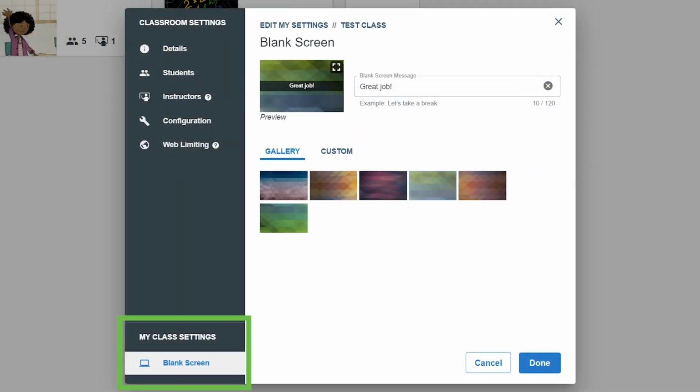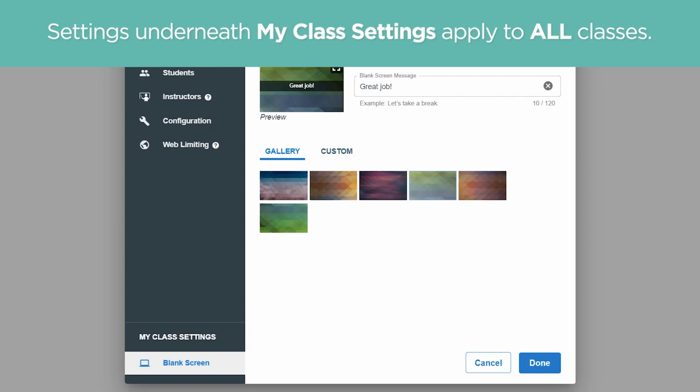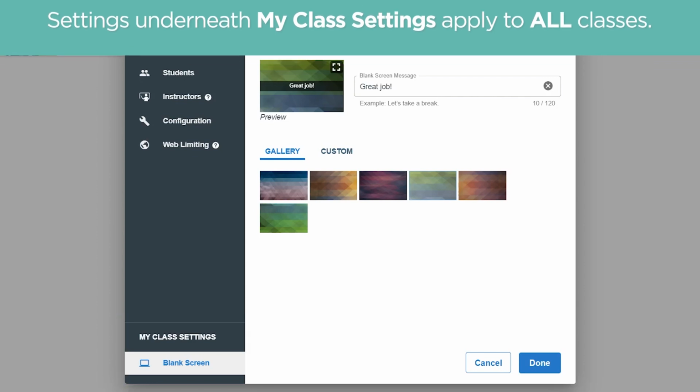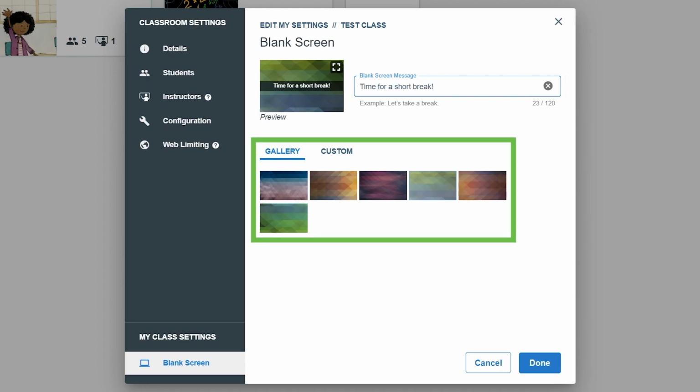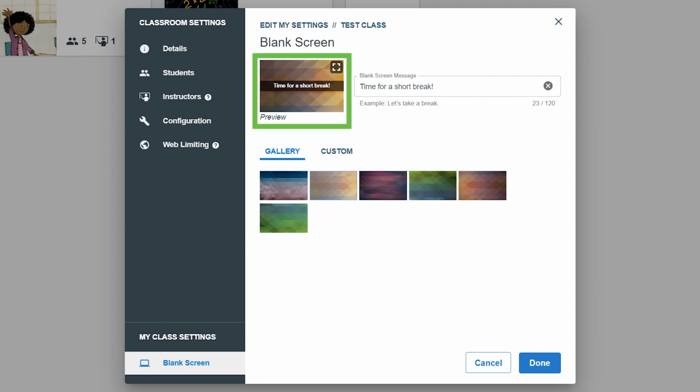The My Class settings available on the bottom of the window allows you to change settings that are used for all classes. The blank screen setting allows you to enter a custom message and select a background for the blank screen feature. This message is displayed on student screens whenever blank screen is turned on during a class.